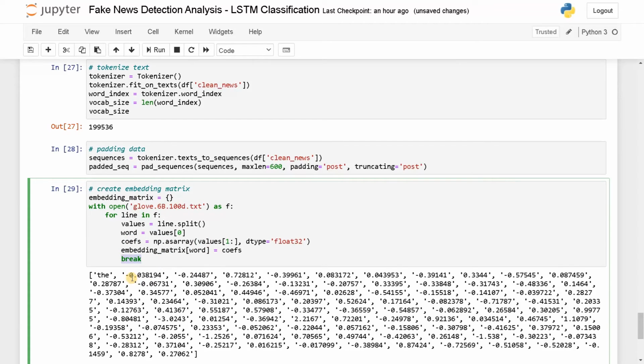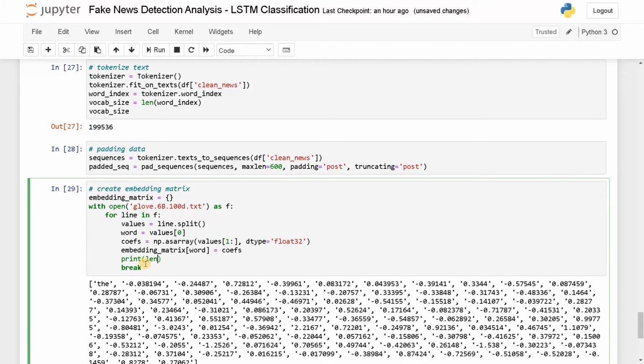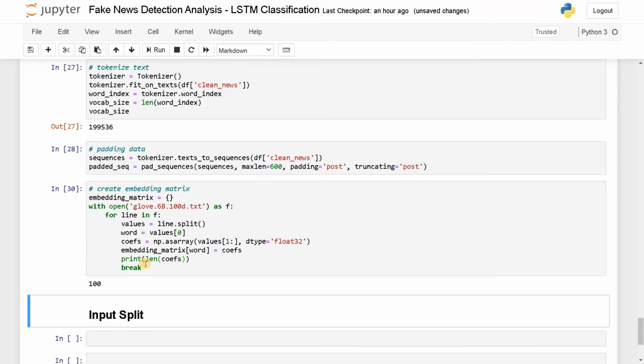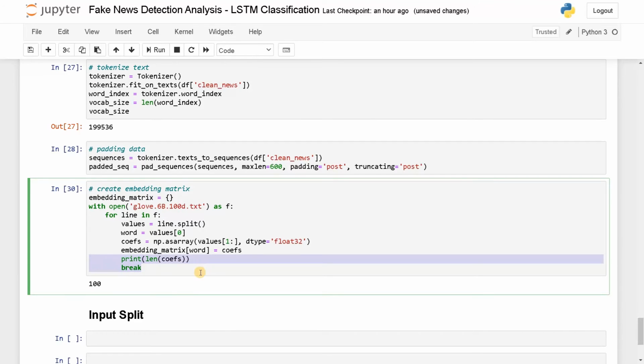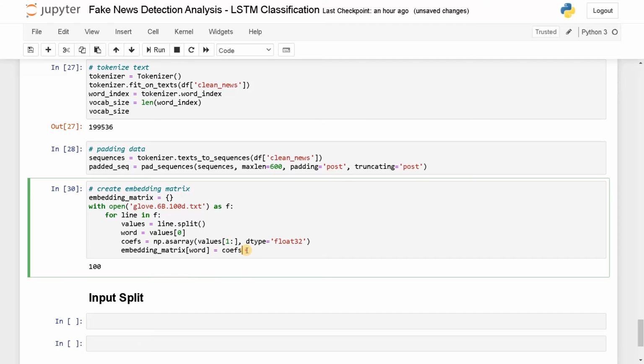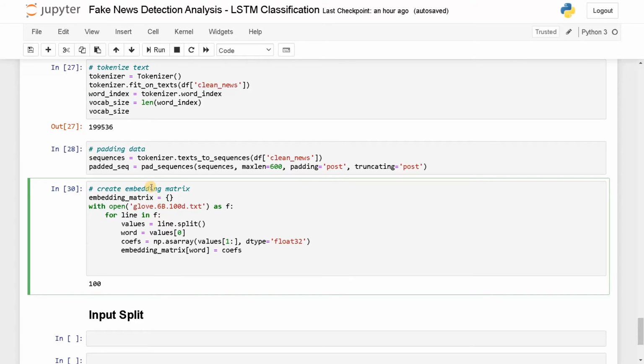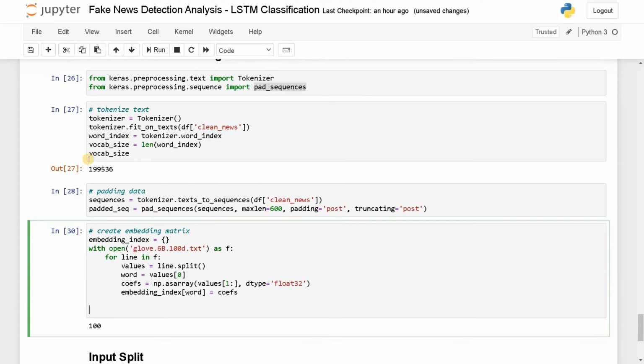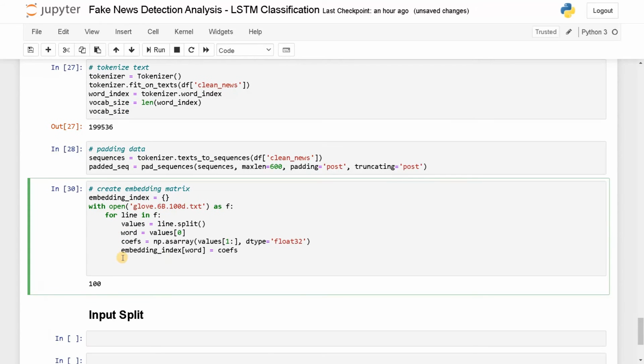So the length of the coefficients will be 100. I'll also show it maybe before that. Print length of coefficients. See, these are 100 dimensions. So let's remove this. So this will create the embedding matrix. Okay, sorry, this is embedding index. After that only we have to create the embedding matrix. We have to create the embedding matrix for the words that are included in our data set. So for that only we are going to do that.